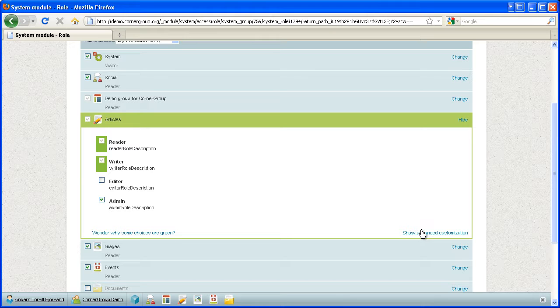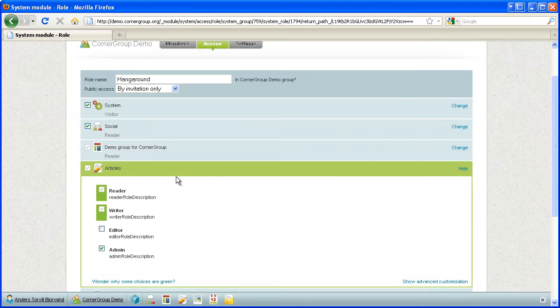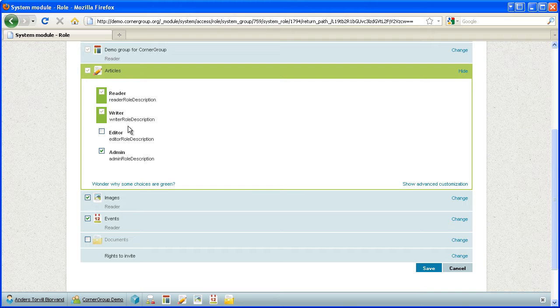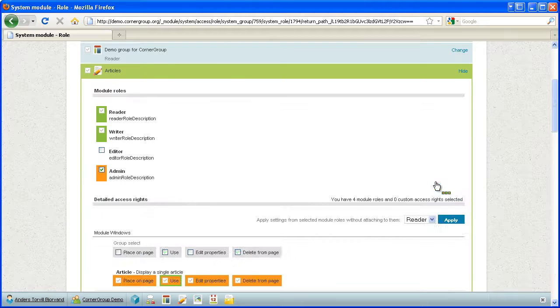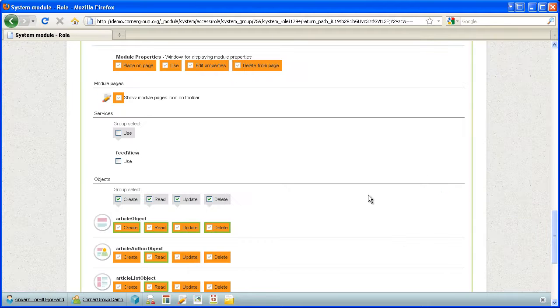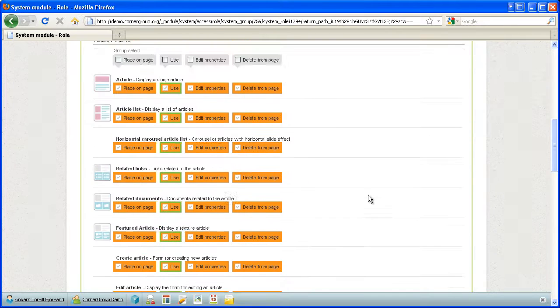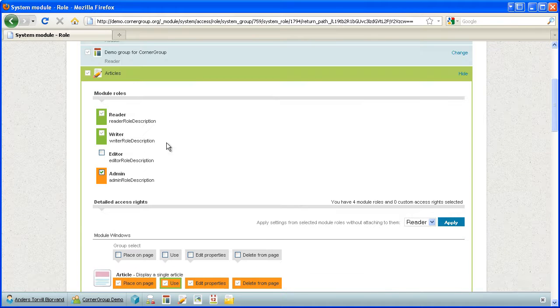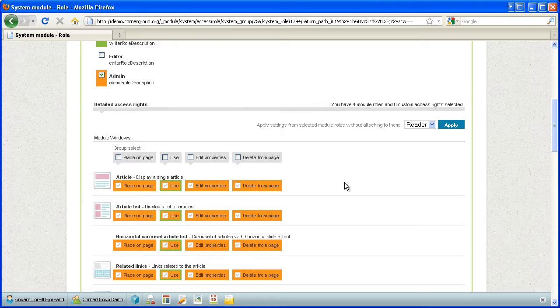Because one thing you also need to know was that before I gave these rights to the guest role, the Hangaround role had explicit writer module role. And if I remove that from group guest now, it will be retained still, remembered in the Hangaround role. And that I can see down here. These are all the custom access rights. Here are the module roles, and here are the custom access rights.